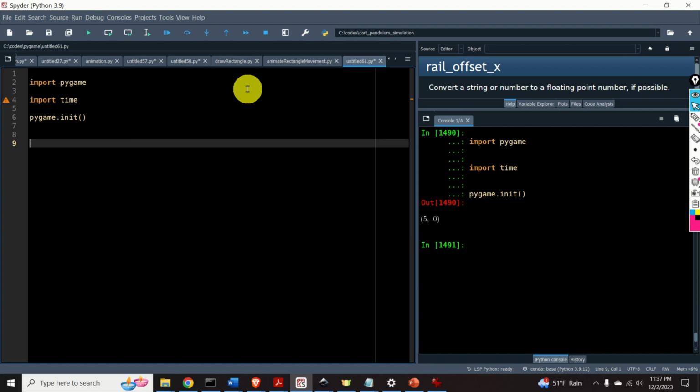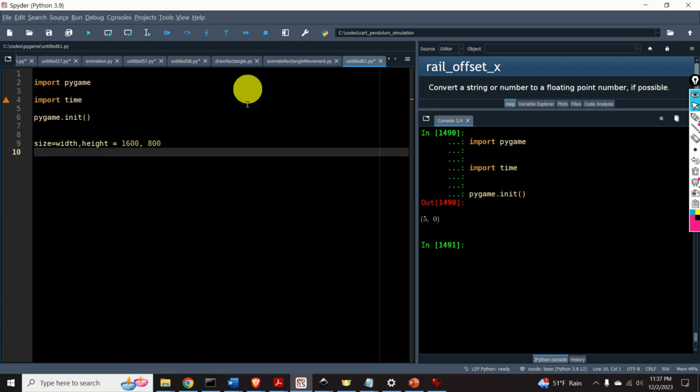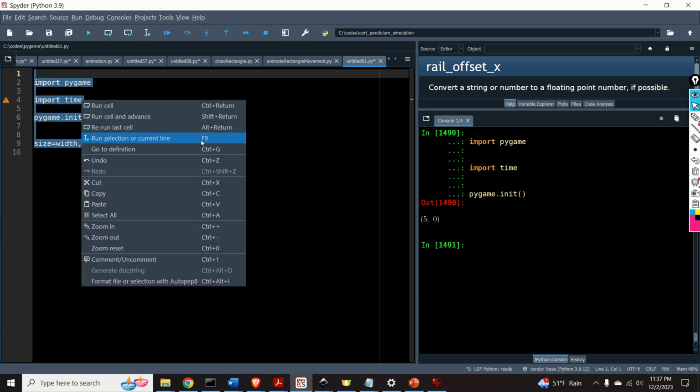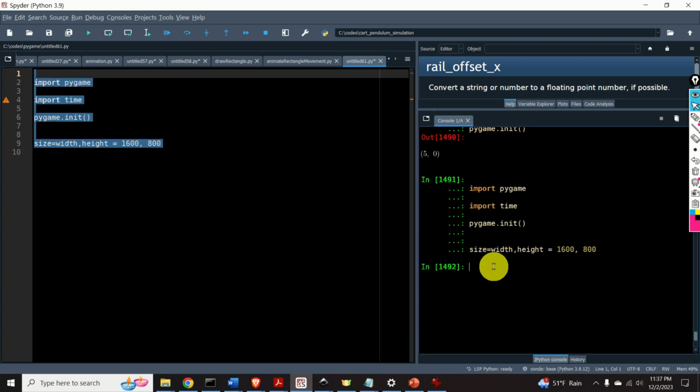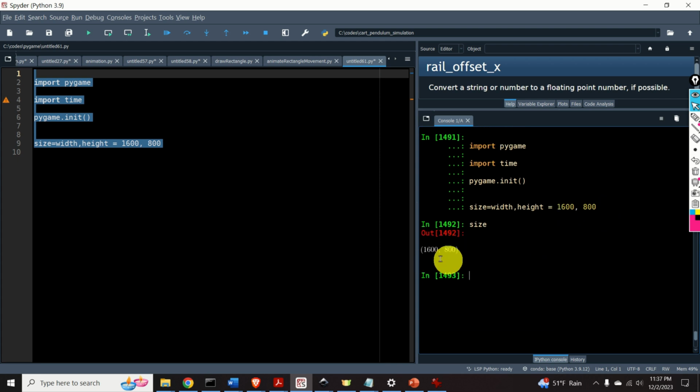Next, we need to define the animation window size. I will type size is equal to width, height, and I will specify 1600 as the width and the height will be 800 pixels. And now if you type size, you will see that the size is a tuple where the first entry is the width and the last entry is the height.